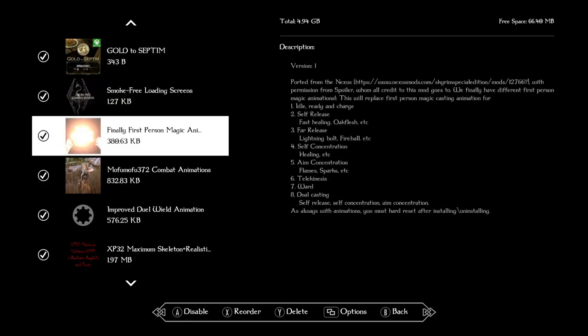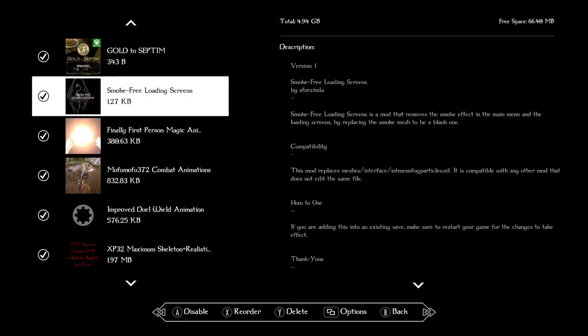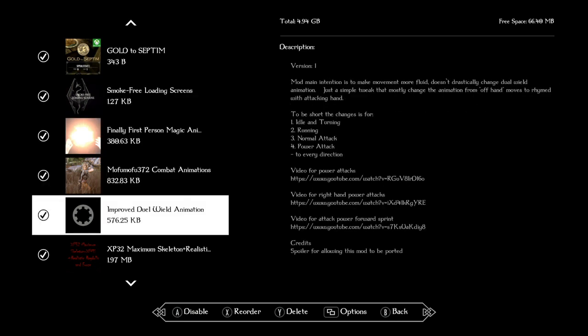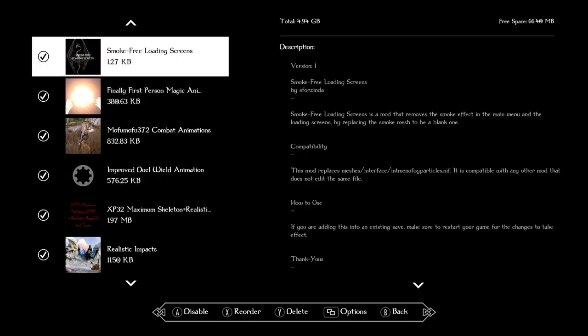Smoke-free loading screens is a great one to add on if you do the TESG mod where you add in those painted screenshots. This way the smoke doesn't show up in front of it, making it very distracting to look at whenever you're trying to look at the painting and read the lore text that goes with it.